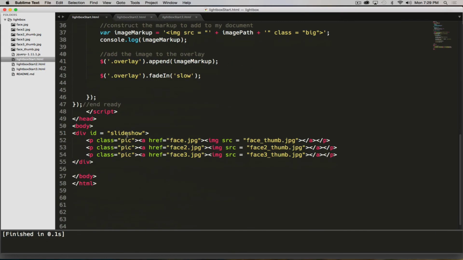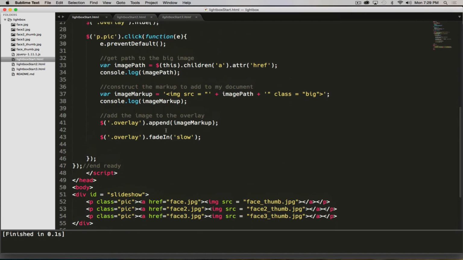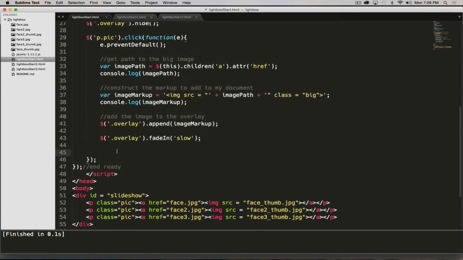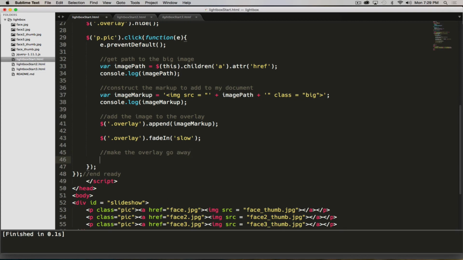So now I want my images to disappear. If I want the images to disappear, we need to make the overlay go away. And we're able to do that by grabbing the overlay, and we will attach a click function to it.